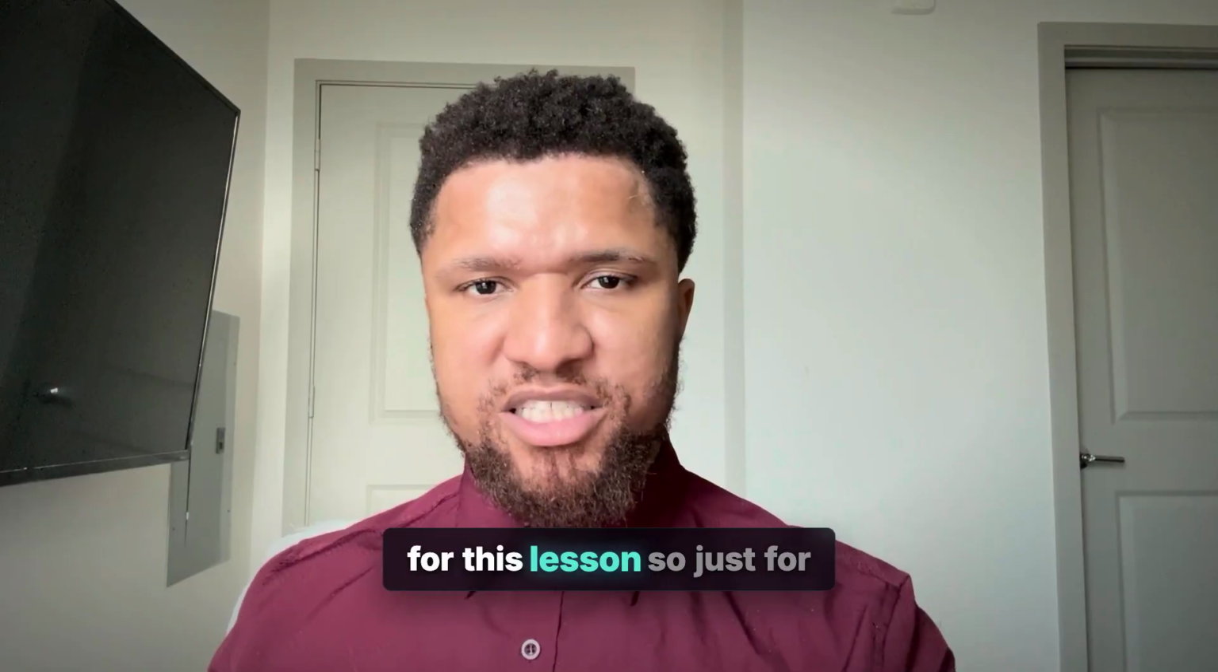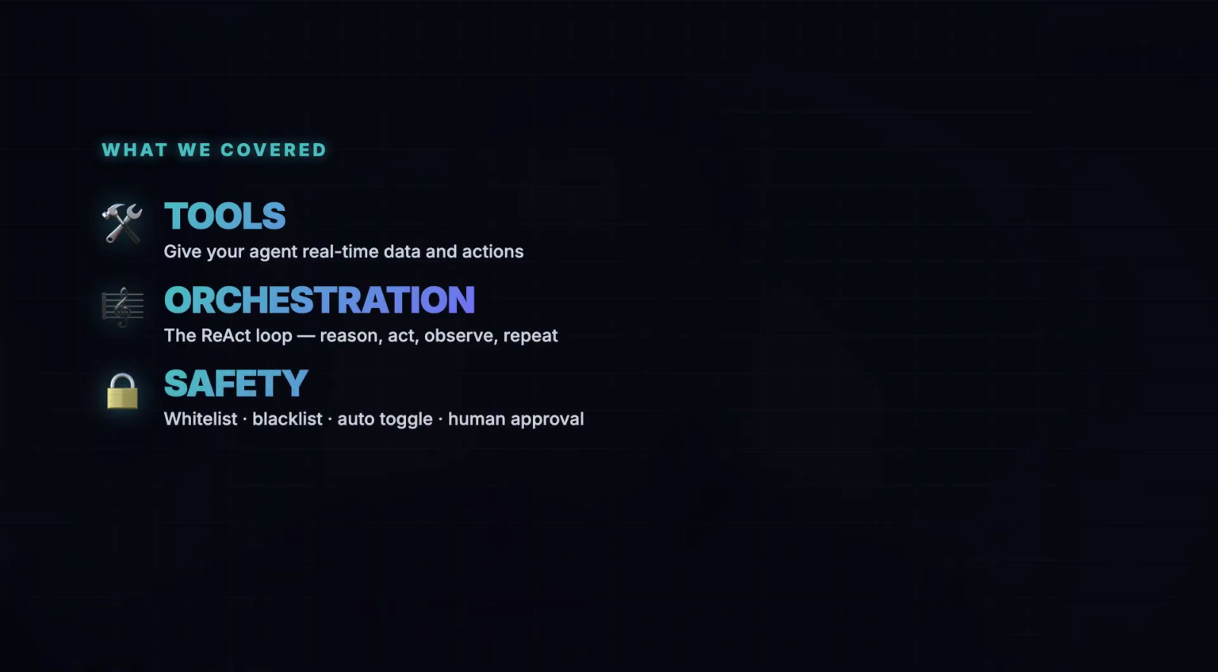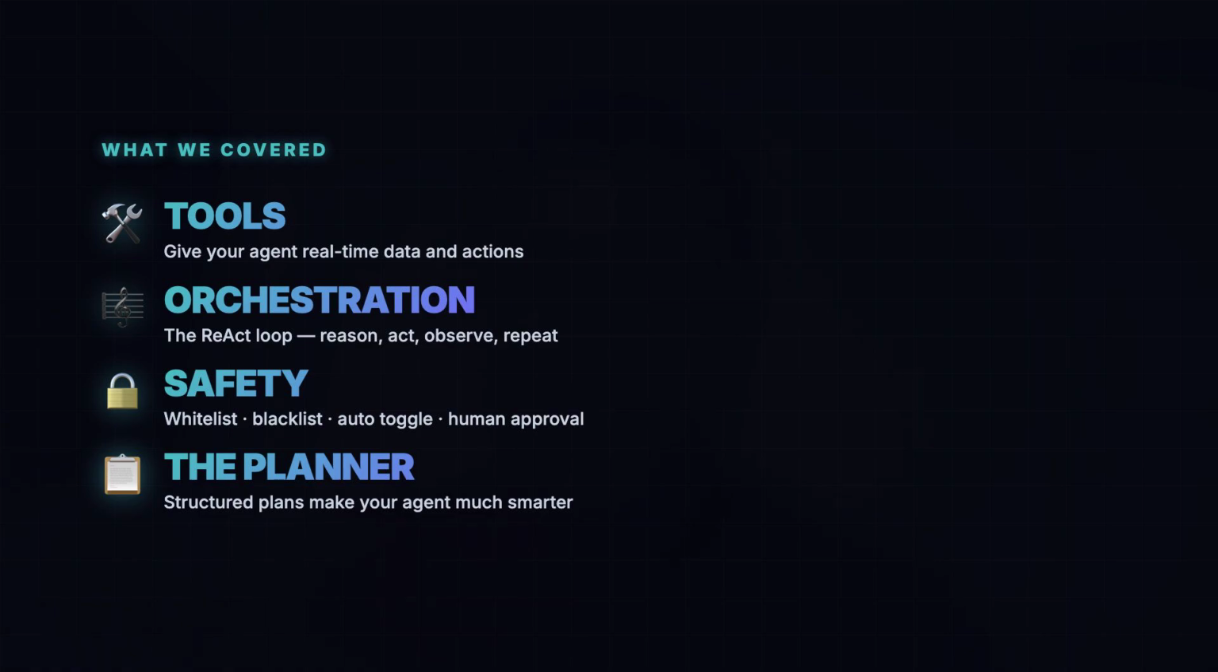That's pretty much it for this lesson. So just for a brief recap, I talked again about tools. They're extremely important. I talked about the orchestration loop, and I talked about how you actually get your agent to work automatically. You might have a whitelist or a blacklist. You might have a button that toggles between automated and semi-automated mode. All these are different strategies for implementing autonomy in your AI agent. Finally, I talked a little bit about the planner, creating a structured plan for your agent to follow. This step, while it's semi-optional, makes your agent a lot smarter because it already knows exactly what it plans to do.